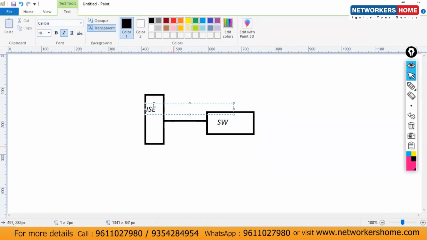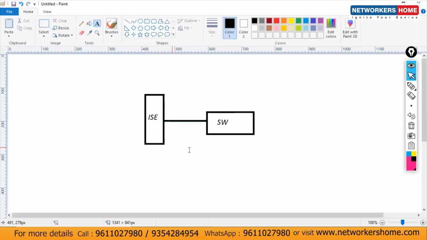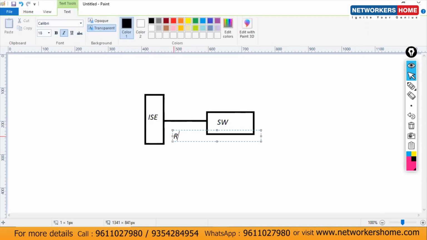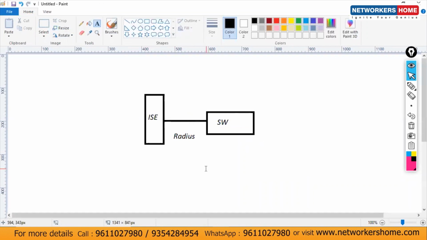Let's say this is ISE and this is your switch. Between them, we have configured RADIUS. Definitely, I need to configure the RADIUS protocol between the switch and ISE. So on the switch, I need to give details about the ISE, and on the ISE, I need to give details about the switch, right? And I have to configure a shared secret key. A shared secret key is nothing but a pre-shared key, so that key should match on each side.